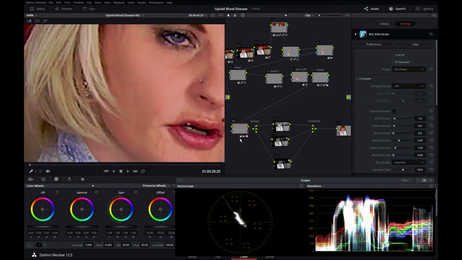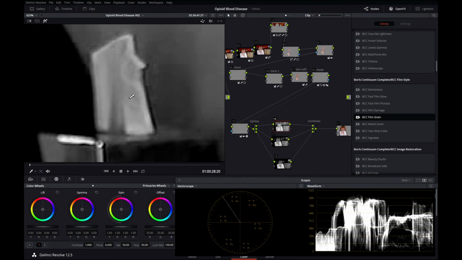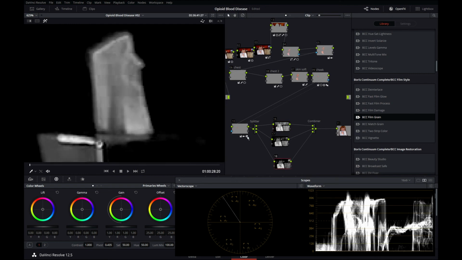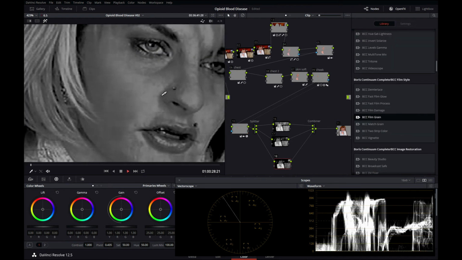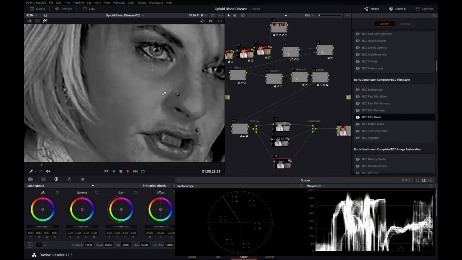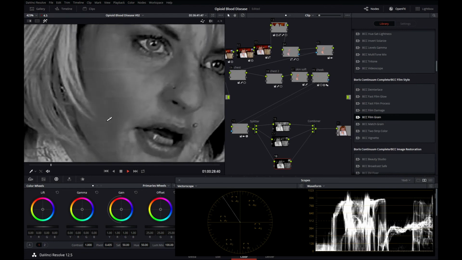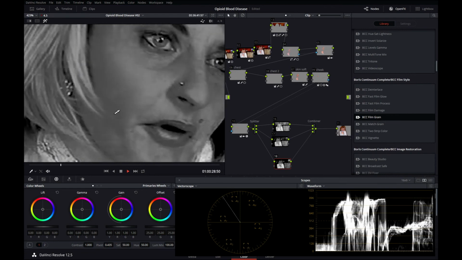I'm going to go back into my node where I have my grain. So that's red grain size right about here. You can see the outline of the square. That's blue grain size, probably about the same size. I'm going to make my blue grain size 7, which is the same size as my red. But there's a lot of compression going on in the blue channel. So I'm going to start that at 10 to see what we get. So you can see that noise and compression starting to come back in her cheek area.